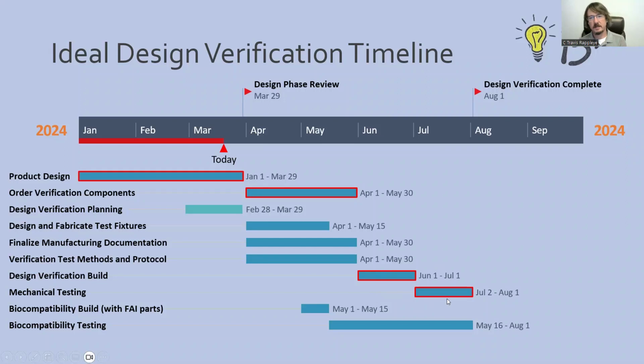And then once the build is complete, mechanical testing. We've always got some sort of a long lead test. Biocompatibility is a big one. There are other tests. Even in this case, I didn't highlight it here, but the wear testing can be lengthy. The fatigue testing can be lengthy. We've always got something that's longer in duration than other design verification activities, but ideally we would organize it such that the long lead testing isn't on the critical path.